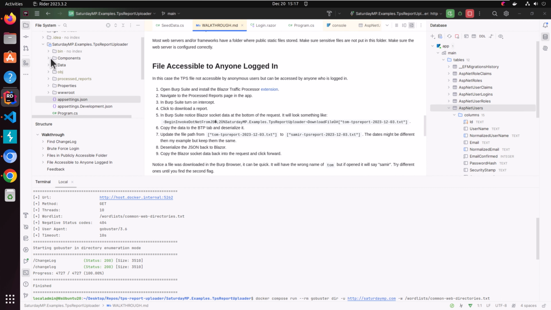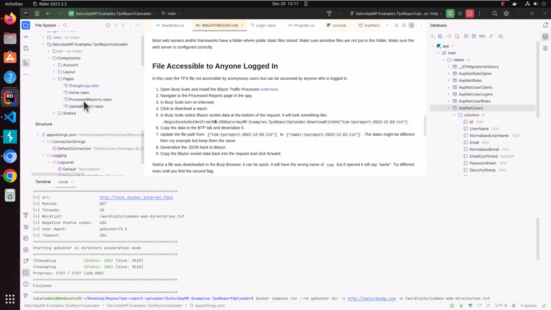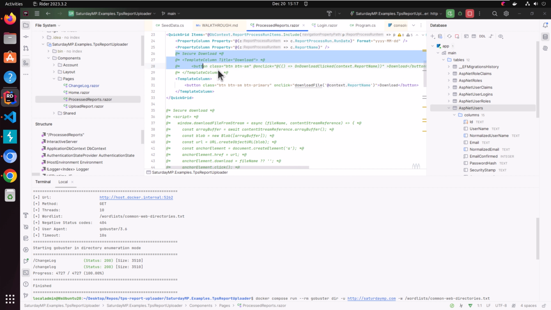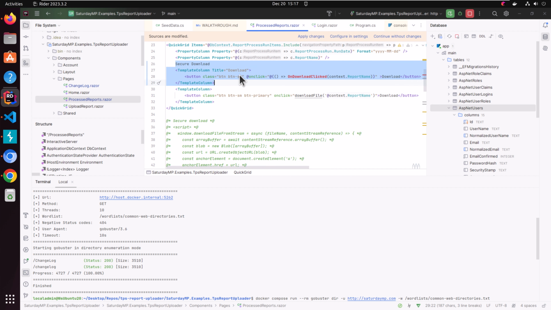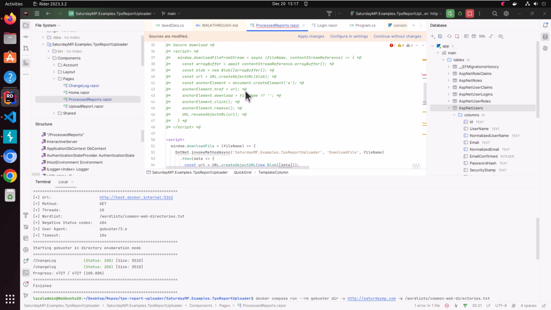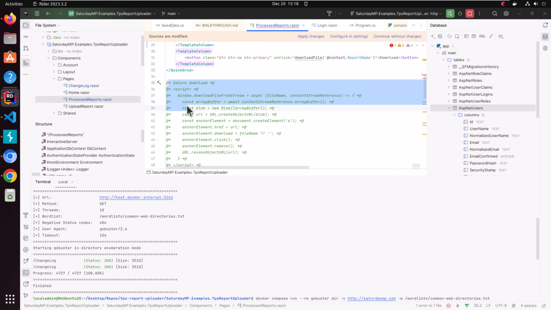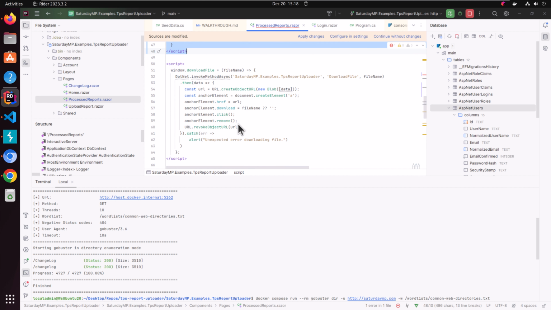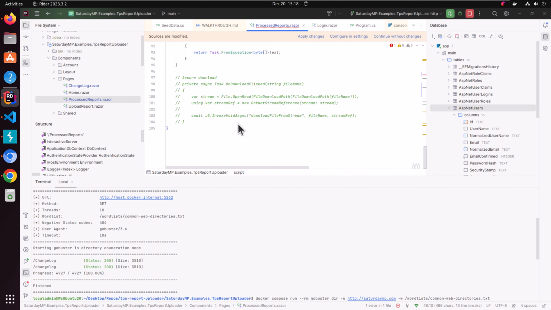So I need to go into the components, the pages, the process reports. We have it all commented out here. Sure, let's just leave both of those. Do I have different names for this? This is download file. This is, okay, good. I do have different names, so I can leave them both there, I think. And then there's a method, yeah, this one here.